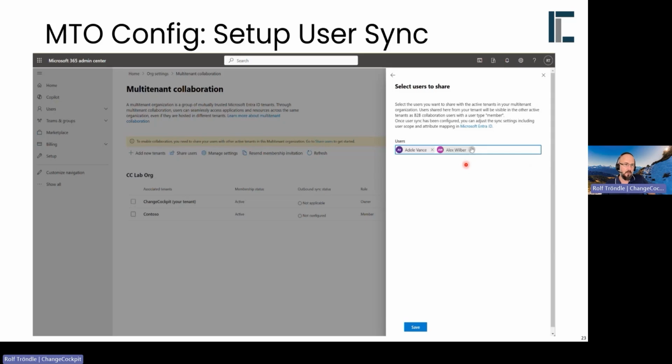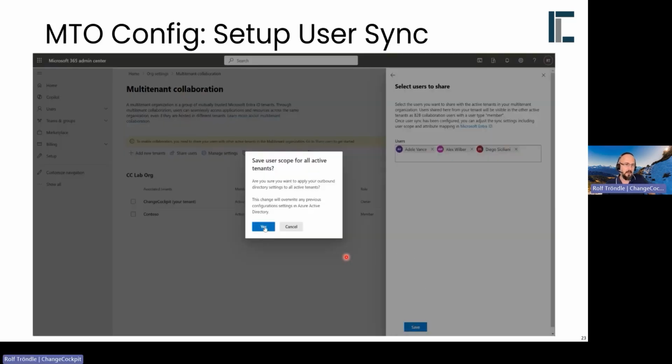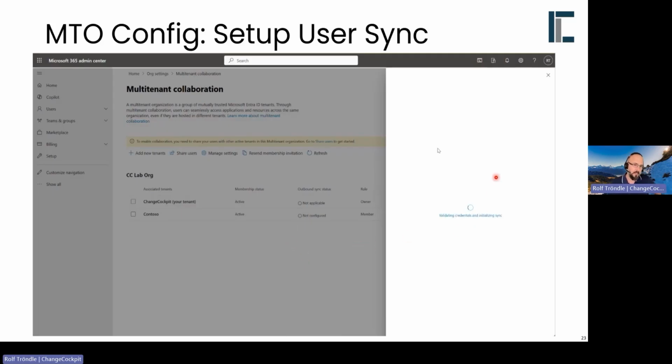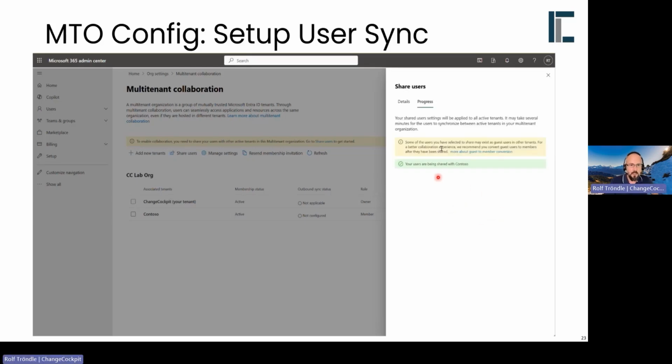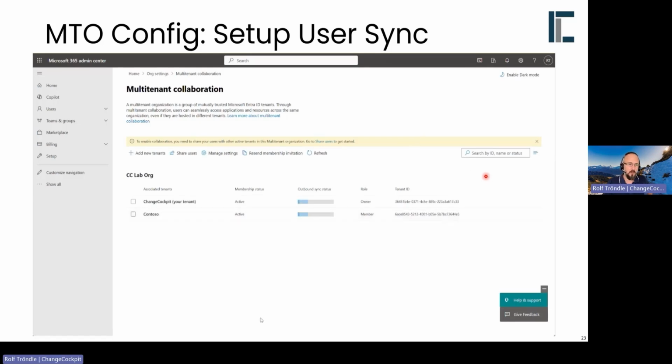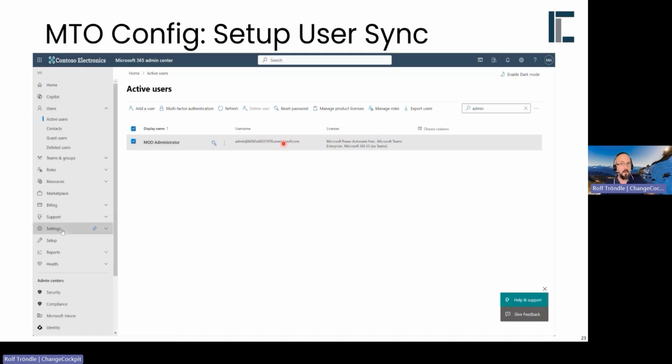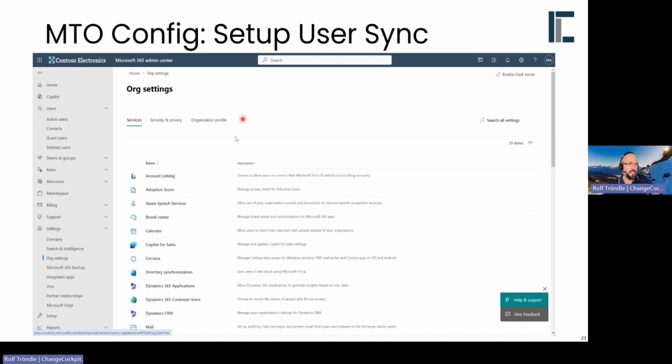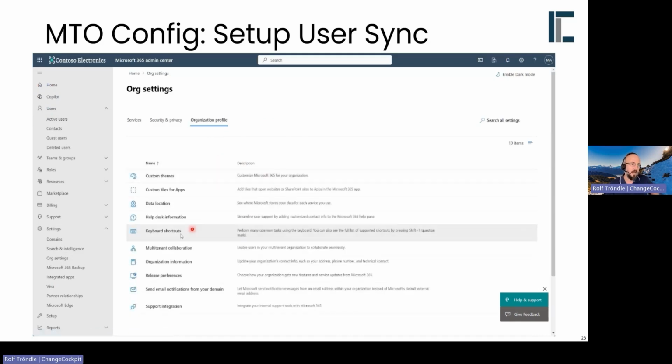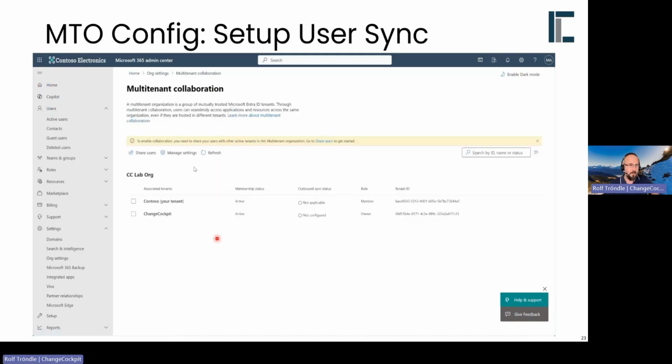We take now 3 from the owner to the member tenant. Click on save. Yes, we would like to save this. We validate the credentials. Now it will also tell us that your users are being shared with Contoso. Outbound sync status. Now go back to the Contoso tenant, do the same thing, but for Contoso users, org settings, organization profile, multi-tenant collaboration. Click on share users.